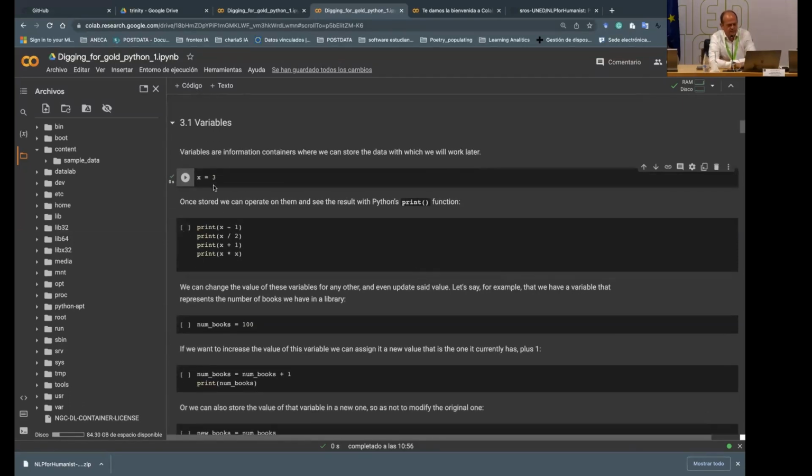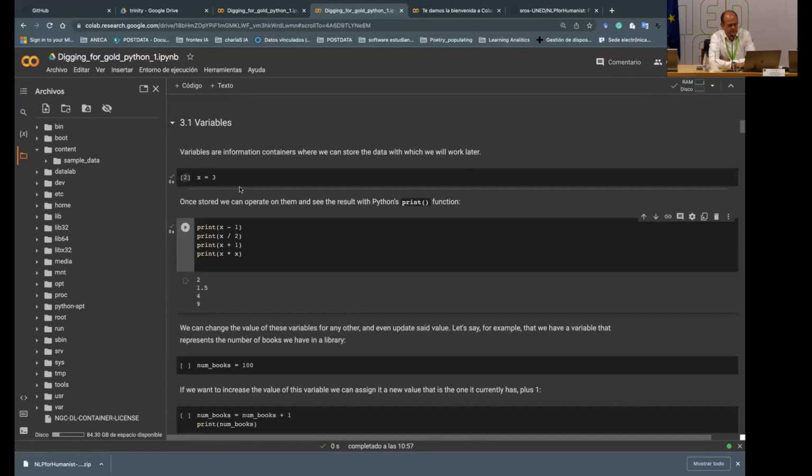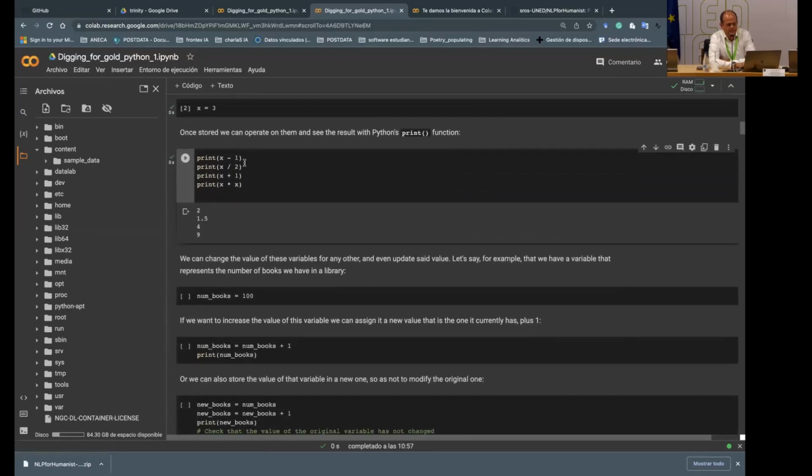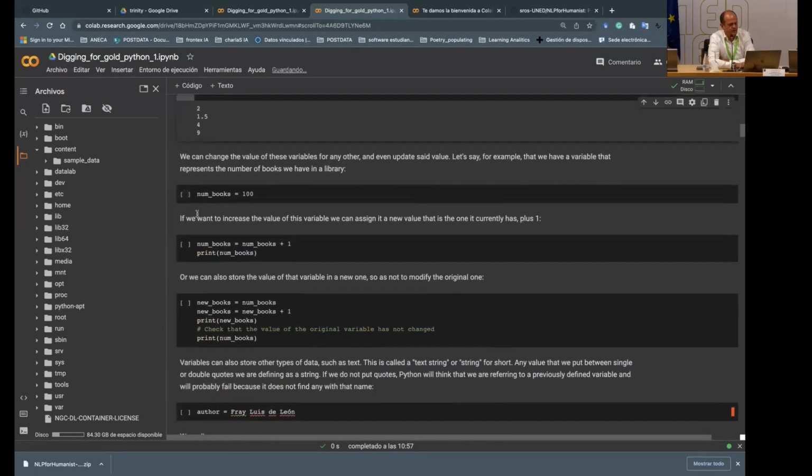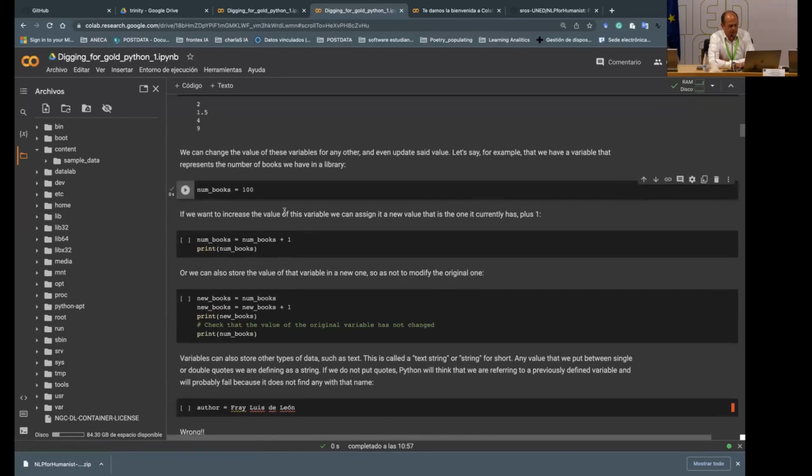In this case, it's numeric. If I click here, it's printing. As you can see, it's doing operations as well: x minus 1, x divided by 2, x plus 1, x multiplied by x squared. And this is the result. Whenever I put print, I always obtain the information.